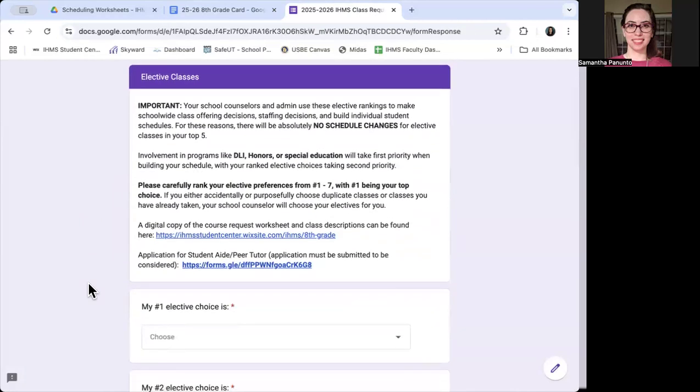Okay, so here's our elective choices, and we know that this is super important. So let's go through this together. So it says important. Ta-da! Your school counselors and admin use these elective rankings to make school-wide class offering decisions, staffing decisions, and build individual student schedules. For these reasons, there will be absolutely no schedule changes for elective classes in your top 5.